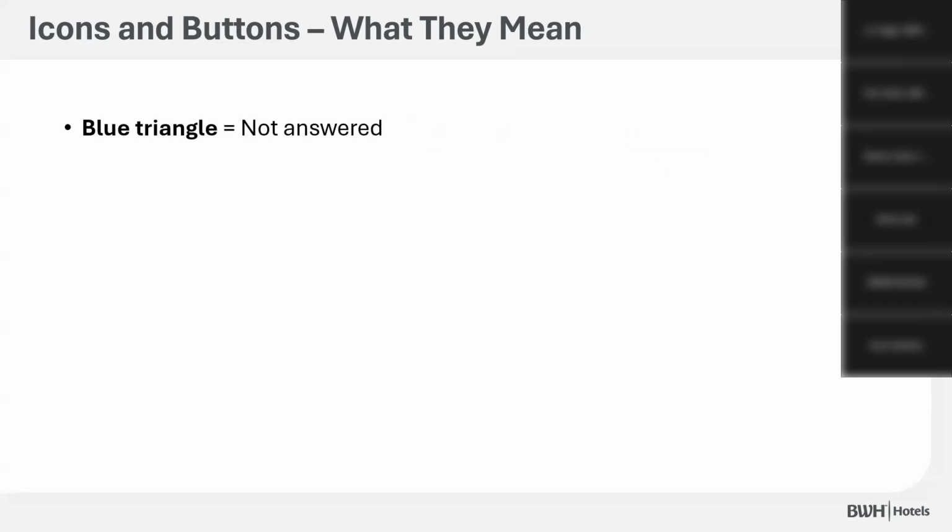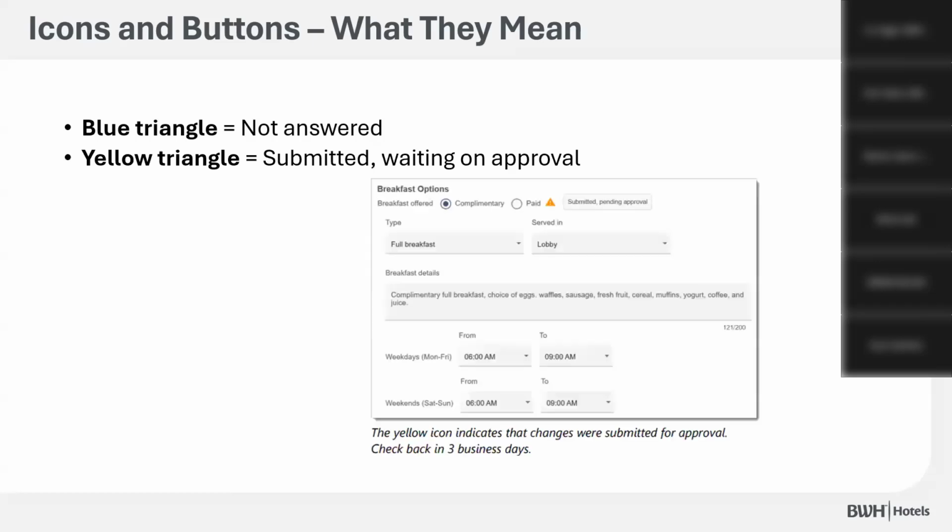Sometimes you may log in and instead of the blue triangle, you might actually see a yellow triangle. What this means is you've updated this content and we're waiting on approval. You can see what that would look like here. It can take up to 3 business days to be approved, confirmed and updated. So one of the best tips and practices that I'll remind you about at the end of the call today is that you want to remind yourself to recheck it about 72 hours later.